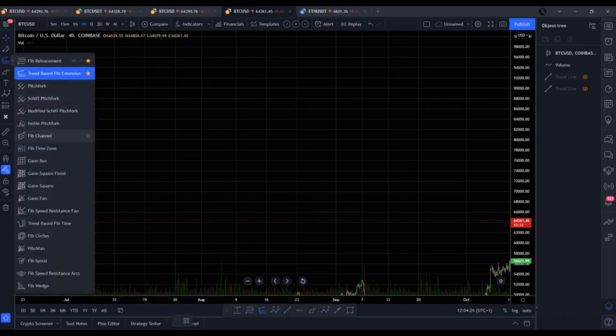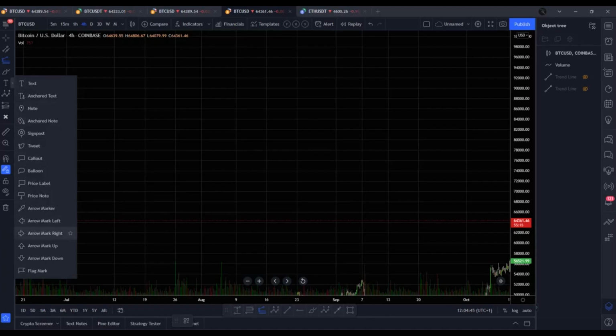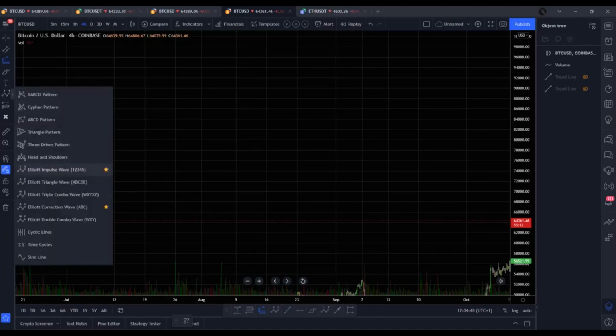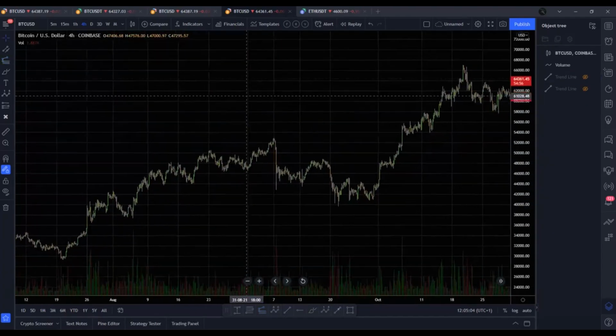Again, here a lot of other tools. Click them as a favorite, and they pop up in your toolbar. I often use the brush and the rectangle. You know my green or red boxes. That's why they are here, marked as a favorite and in my toolbars. Text, yeah, same. Here, I do use a lot the Elliott impulse wave and the correction wave, and that's why they are here. Long position, short position, and yeah, a bunch of other tools you can use.